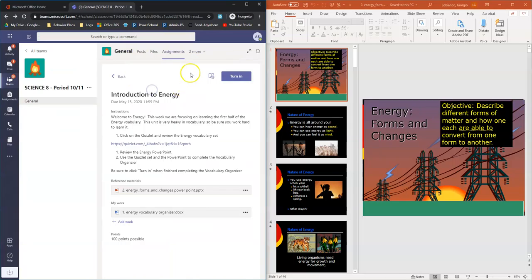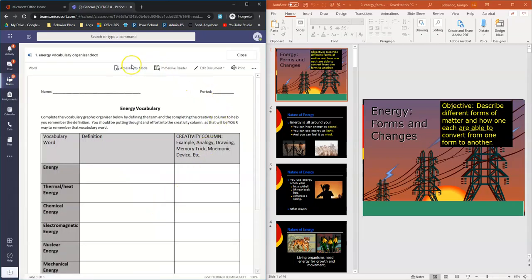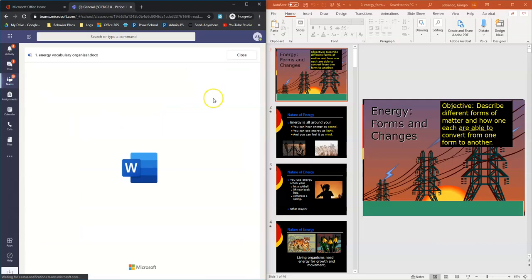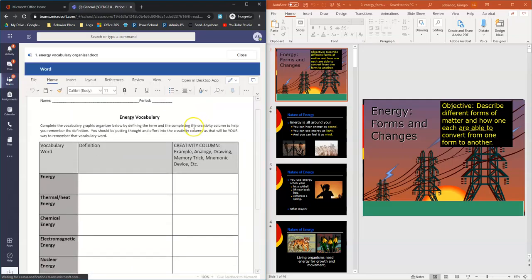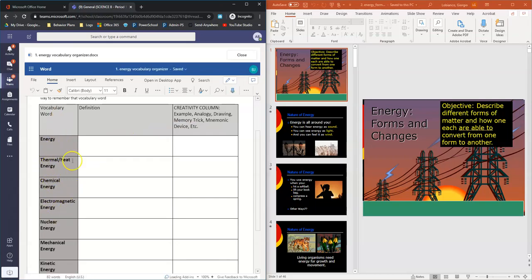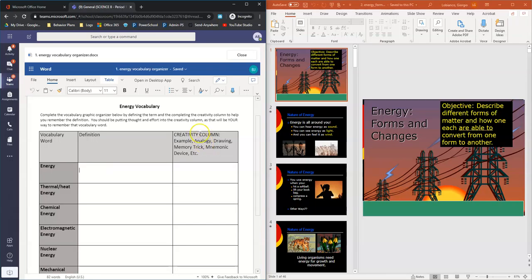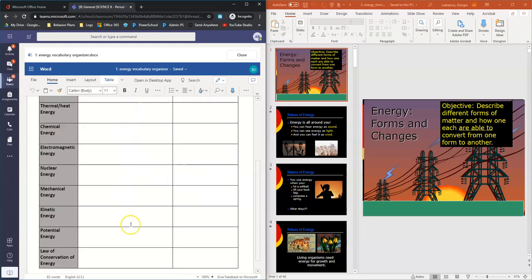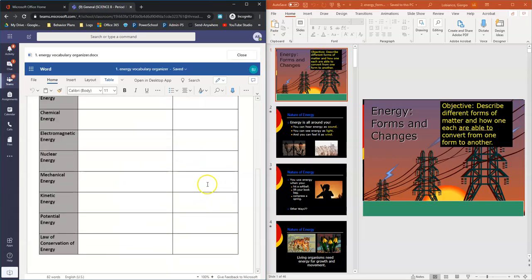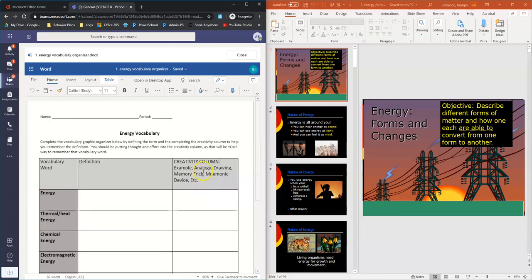Okay. And then we want our assignment back here because the thing that we have to fill out is this vocabulary organizer. Okay. This is a Word document. So anytime we get a Word document, we got to hit edit in browser. That will allow us to type in the boxes. Okay. So for each of these vocabulary words, okay, you want to have your definition here. And then there's a creativity column. It can be an example, an analogy, a drawing, a memory trick, a mnemonic, a device, etc. goes in this column. So definition here, and then the creativity column here.